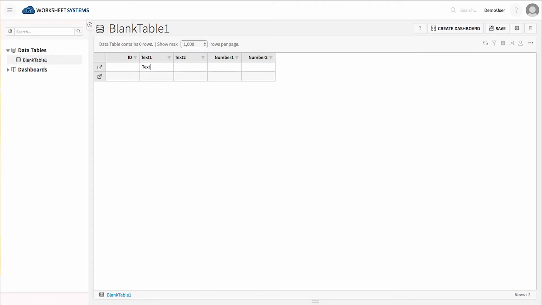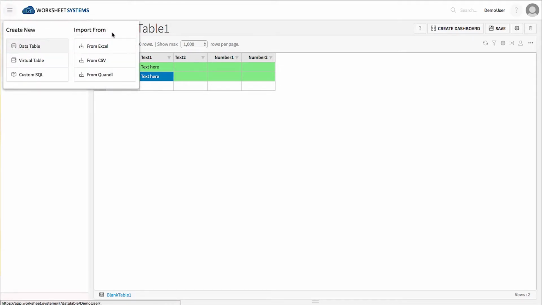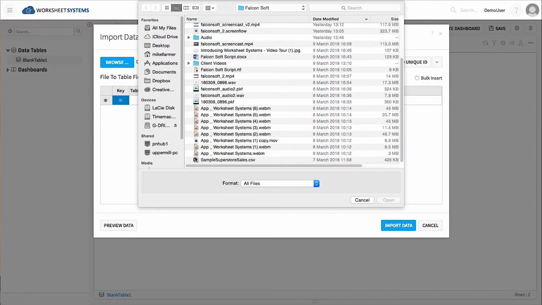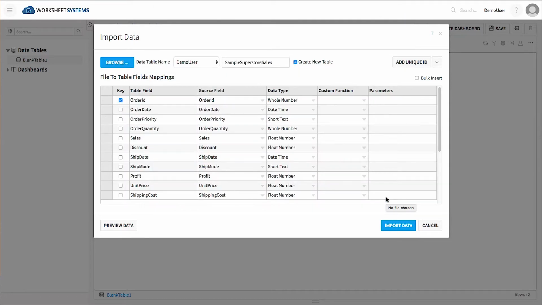You can enter the data yourself, or you can go back to the menu over here and import your data. So I will import the data from a CSV file. You can do some customization and you can create a new table.